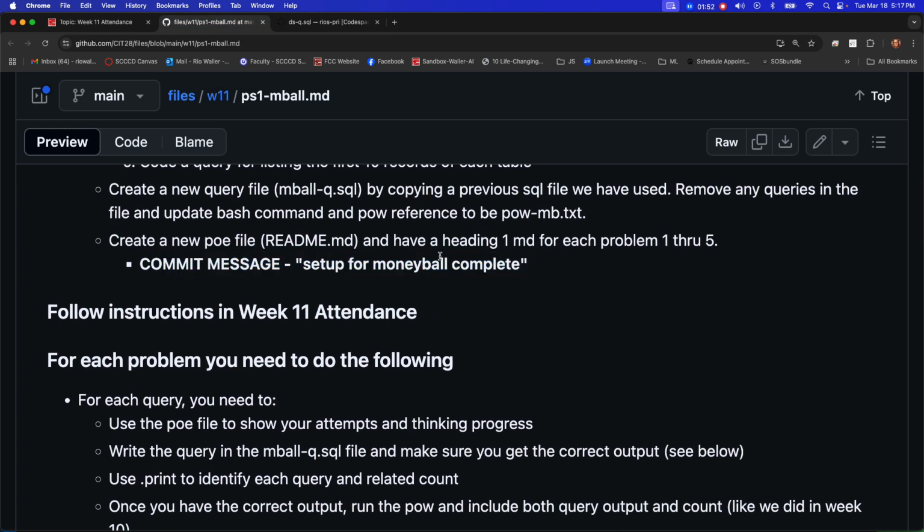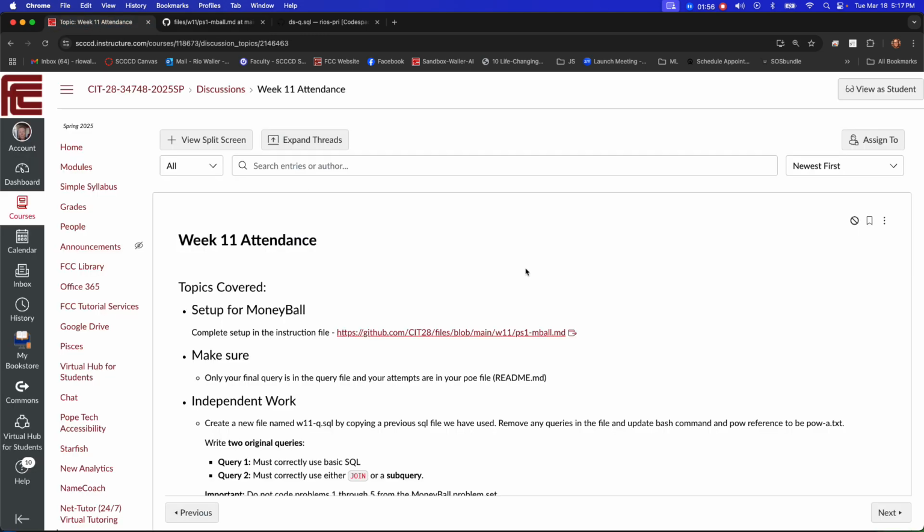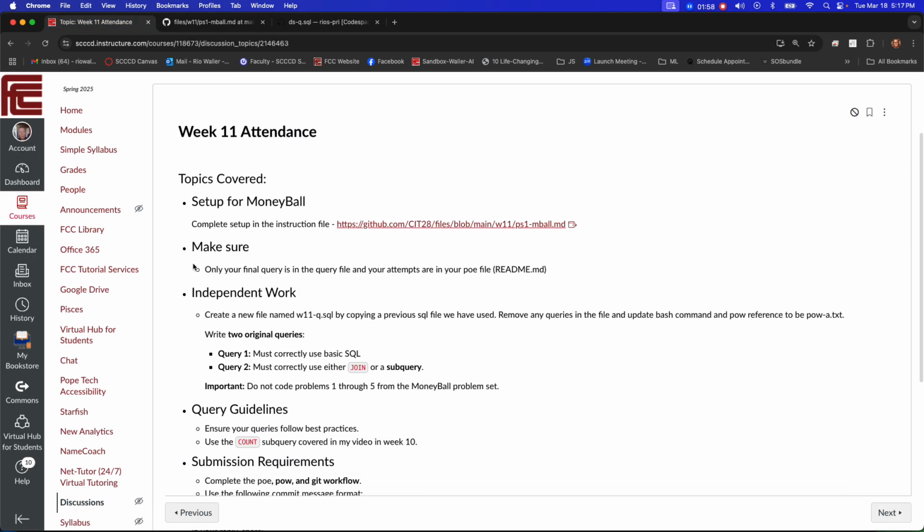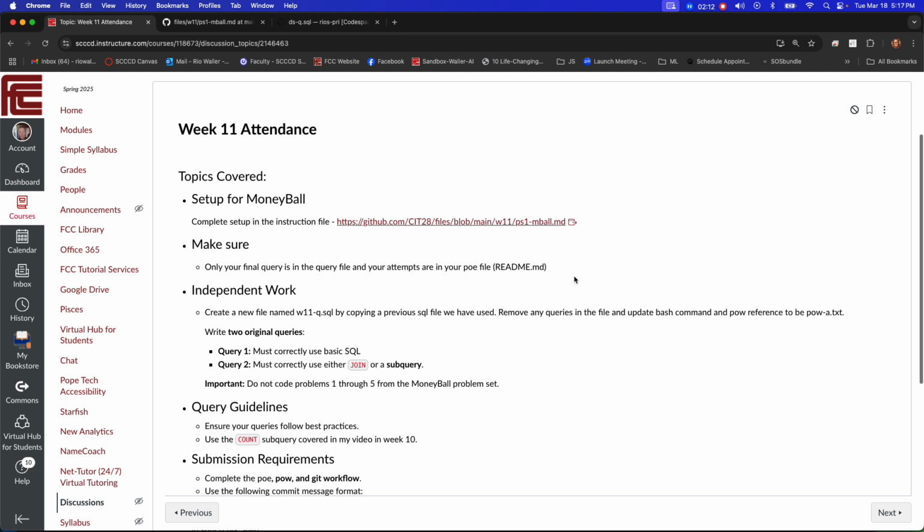And now, once you've done that, you're going to follow the instructions in the attendance, okay? So the only thing I have before we get into that is to make sure that in whatever you're writing, you only include your final query in your query file and your attempts in your proof of work README file, because I only want the final ones.